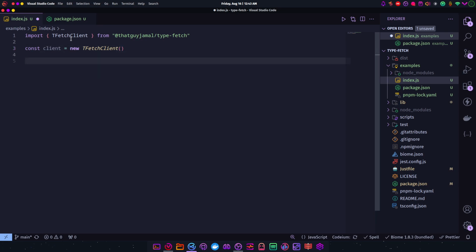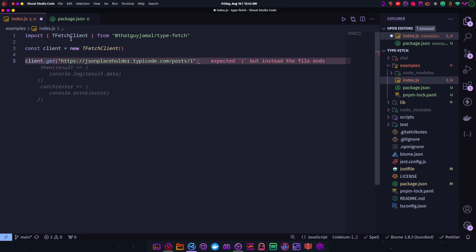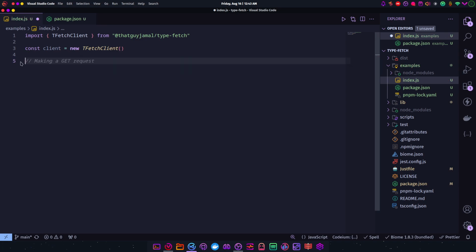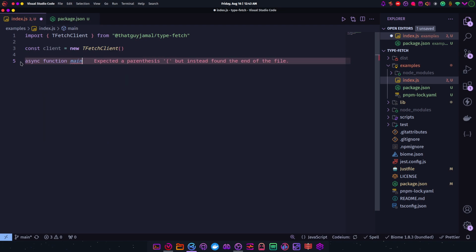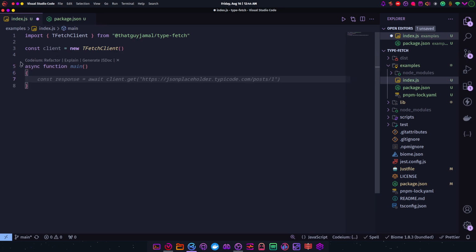Let's just keep the defaults. Client dot get. Oh, yep. Let's do that. All right, cool. Let's use async. So I'm gonna just do async function main, and let's do like that. Cool.